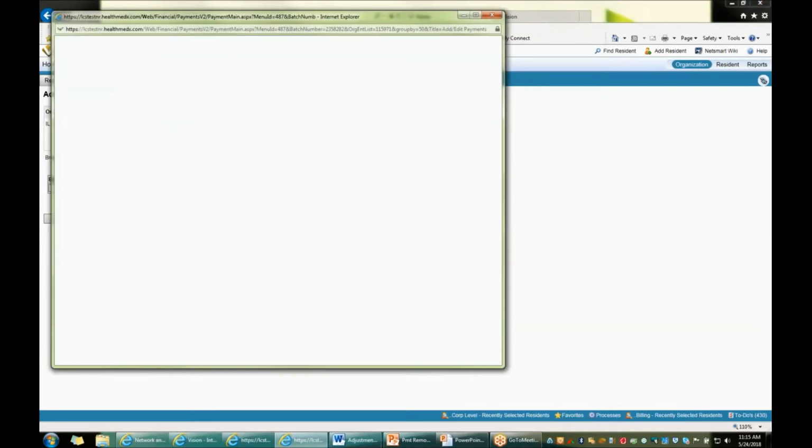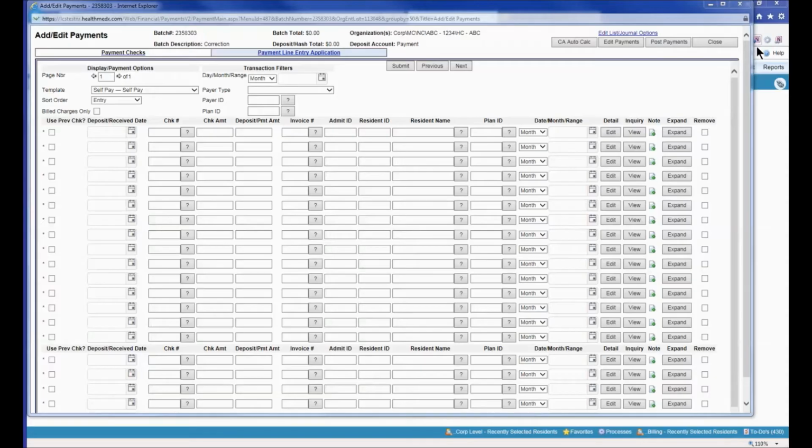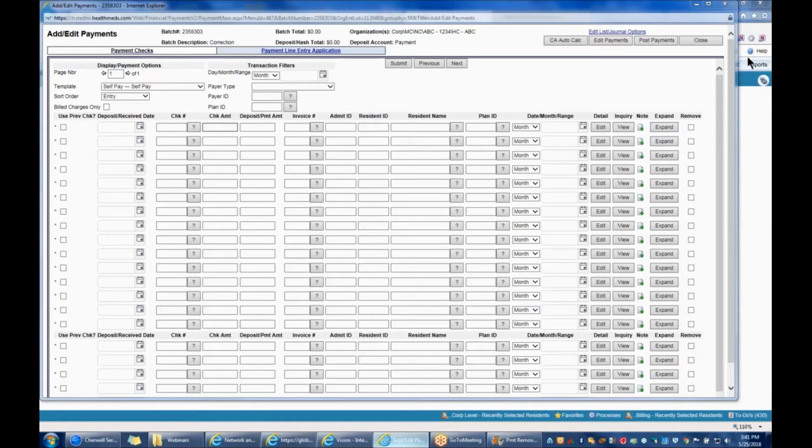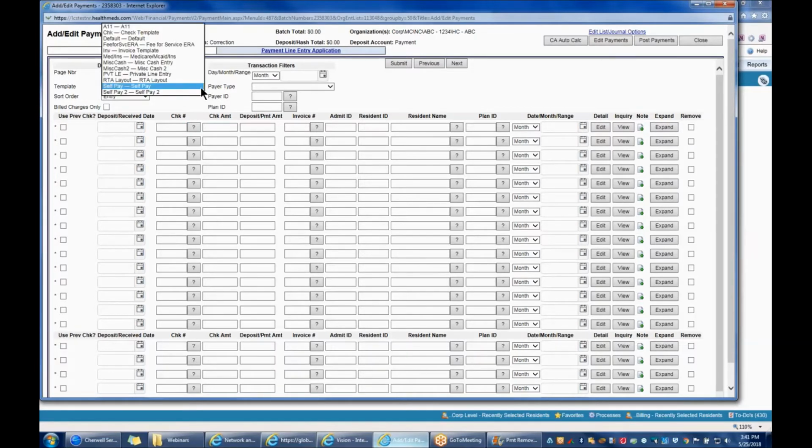Now I'm going to add. You can use either the payment checks format or the payment line entry application. Either one of these formats allows you to search for the check by clicking on the question mark where it says check number. In payment line entry application, you want to make sure that your template that's selected is the one called self-pay.